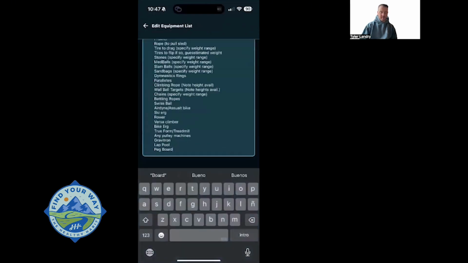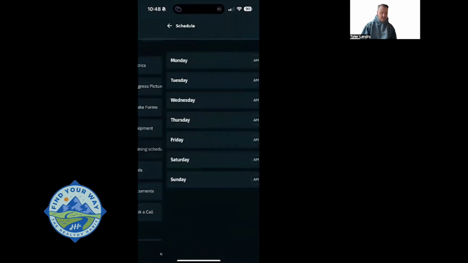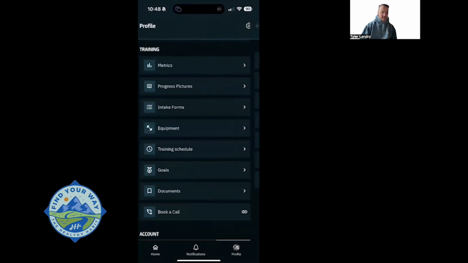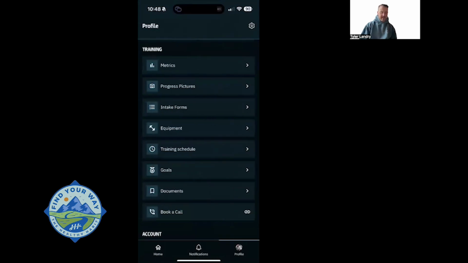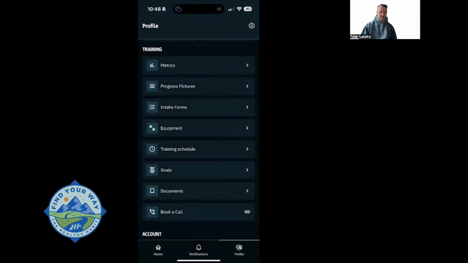Equipment. So this is good for me if you have a gym or you have a home equipment. Just let me know what's in there. Especially if you're traveling. It's mostly about home equipment. Gyms are pretty much the same. You can let me know what you have access to. Training schedule, if you have preferred training days, you can put them in here as a little reminder to me. Again, we can see those goals and we can adjust those goals over time. Just let me know if you do adjust them, it won't notify me.